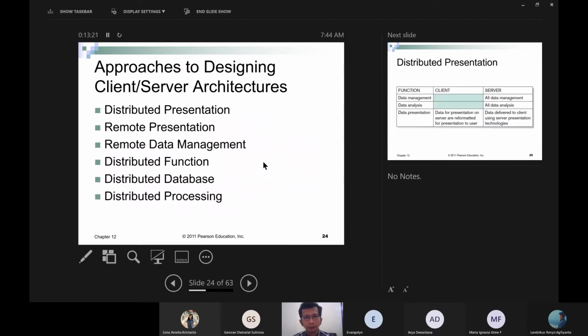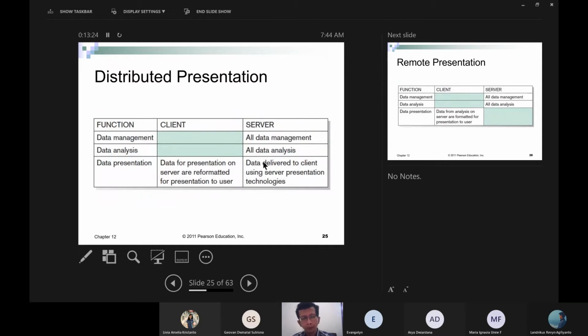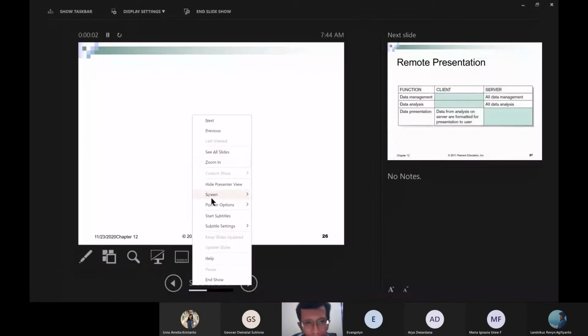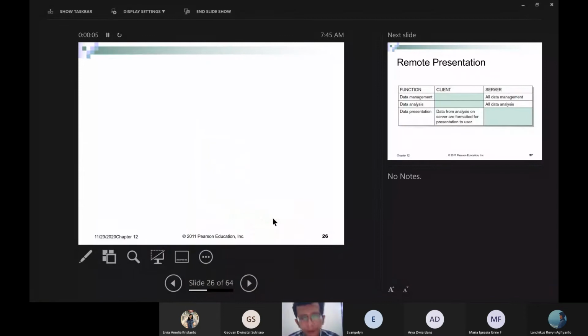So with three-tier architecture, we have three different layers. That's why it's called three-tier architecture. Data presentation, data analysis or processing, and also data management. So there will be a presentation layer.